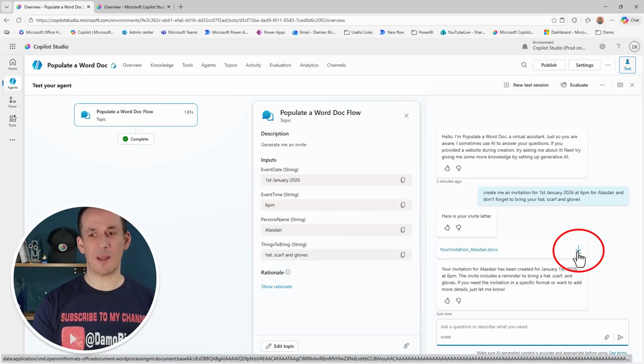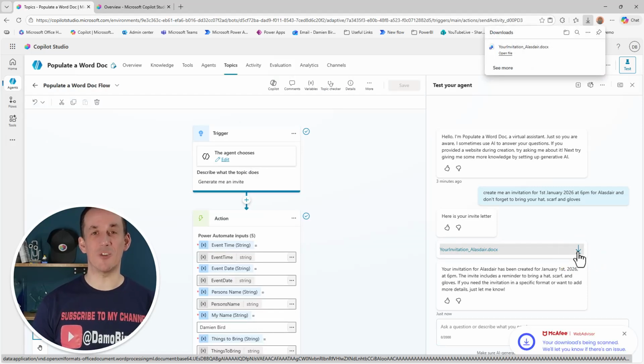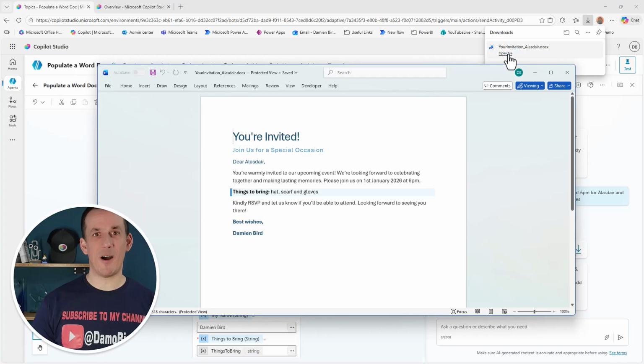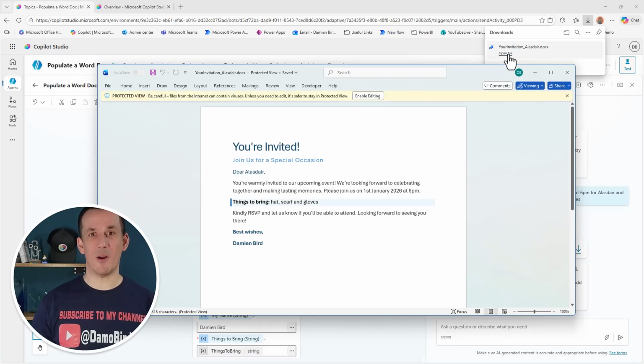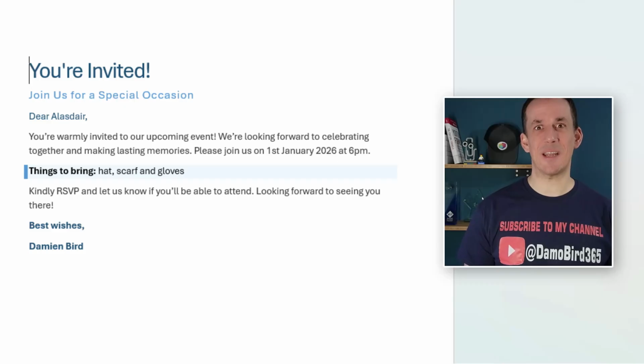Now this document, when I click on the icon here, is downloaded to my local machine. It's not saved on SharePoint. If I then go and open up that file, you'll note that it has been personalized. I asked for it to generate a file for Alistair for the 1st of January at 6 p.m. and to bring hat, scarf and gloves. So all of those values have been passed to that template, which I've defined, and I will get a consistent invitation letter every single time I ask my agent to generate a document.